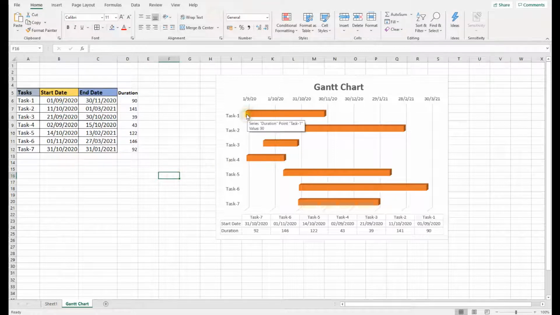Here we can see task 1, which has a start date of 1st September and ends on 30th of November, and so on. We have others. It's much easier to understand what your different tasks are, what their start dates are, and what the overlapping regions are. So how do you make a Gantt chart? Let me show you.